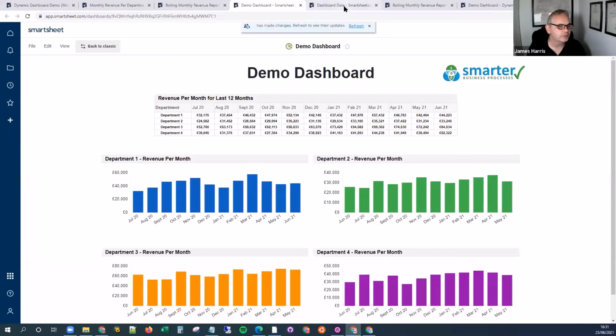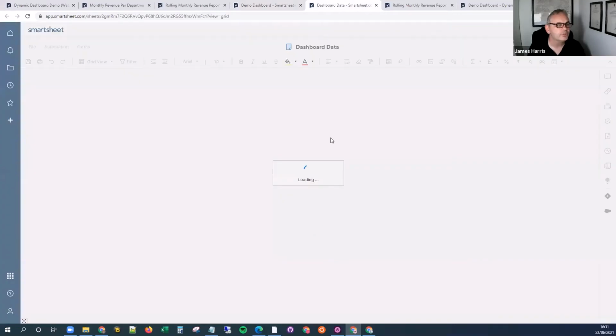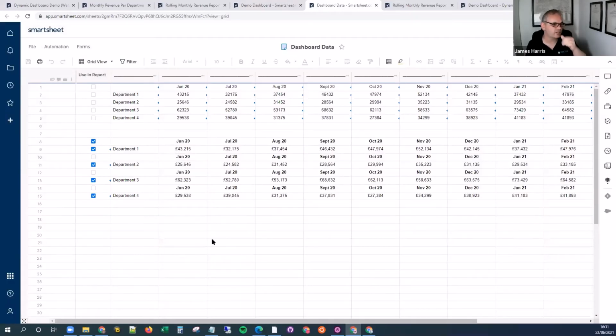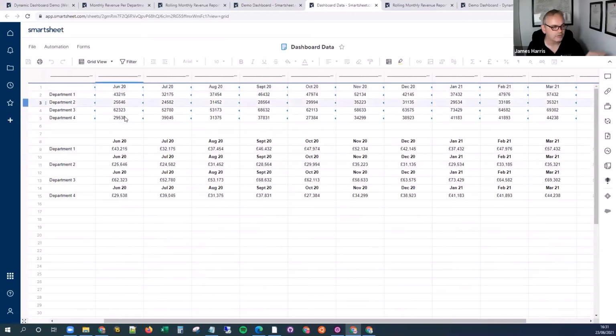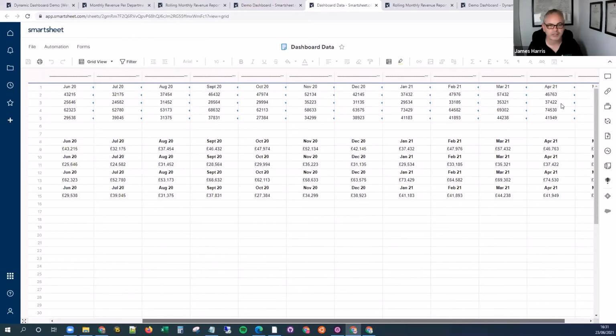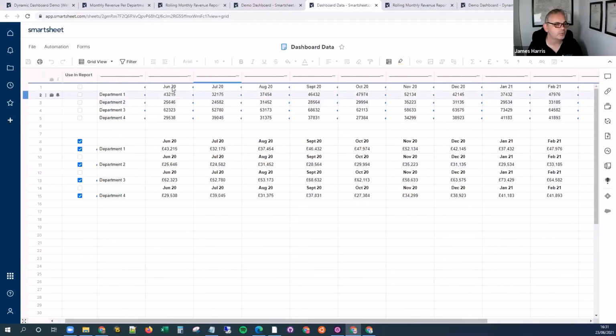The solution we presented to them was to not point here to the raw data, but instead point to a new sheet. Let's refresh that. Point to a new dashboard data sheet. It's just a data sheet that takes its own data from the original data, but it just gets the relevant months. All we've got here is June 20 through to May 21, so I haven't updated it yet. So all the dashboard just deals with this data. This is the dynamic dashboard.